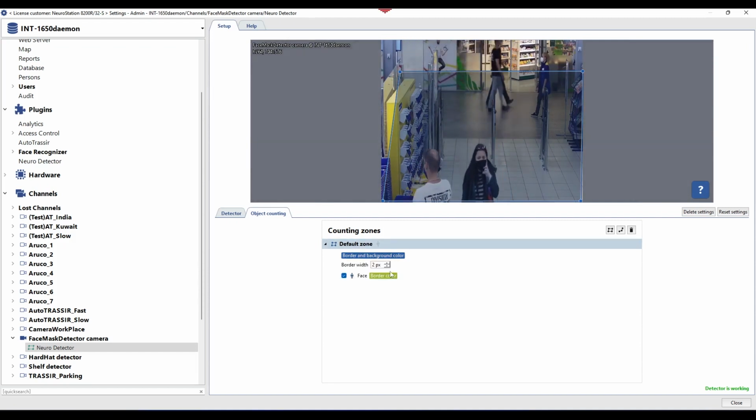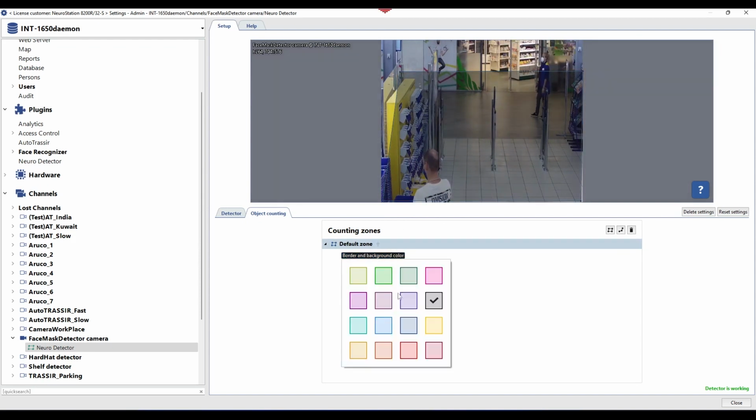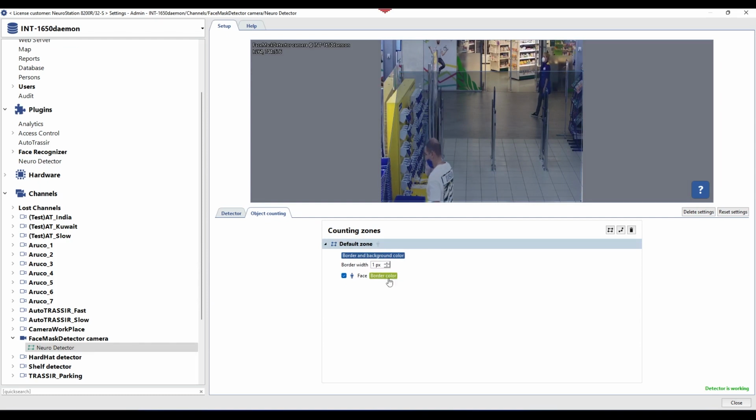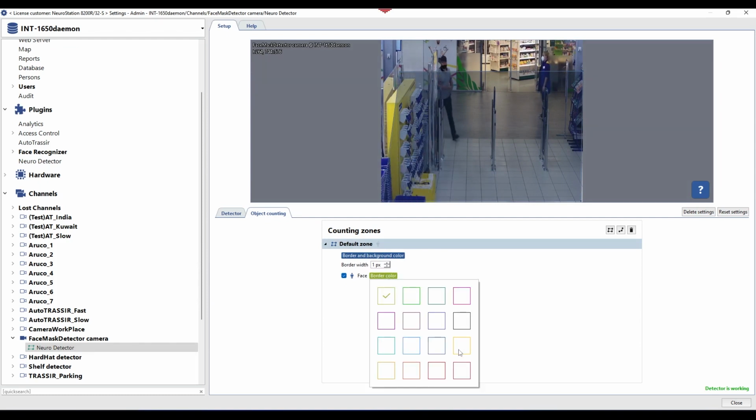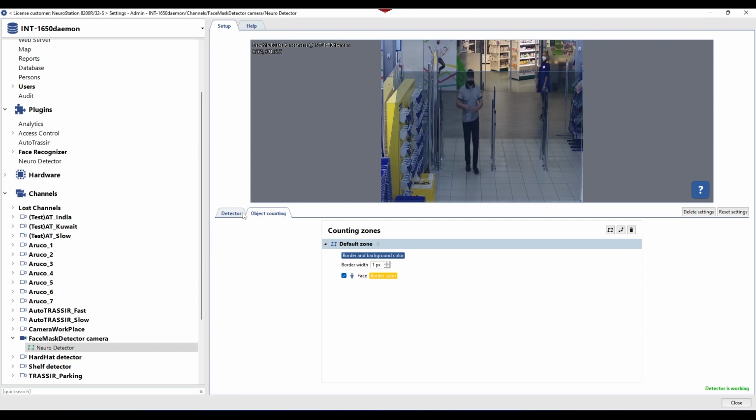It is assumed that the module will work on a camera located at the store entrance, and in most cases one zone will be enough. But you can always form additional zones using the Create New Counting Zone button. After creating and editing the zones, it is necessary to determine which of them will be used to generate alarm events in the case that someone without a mask enters.